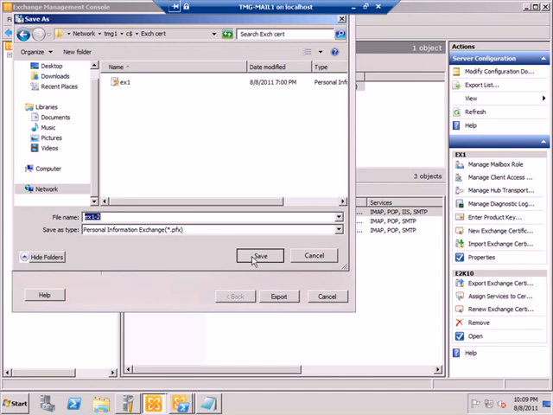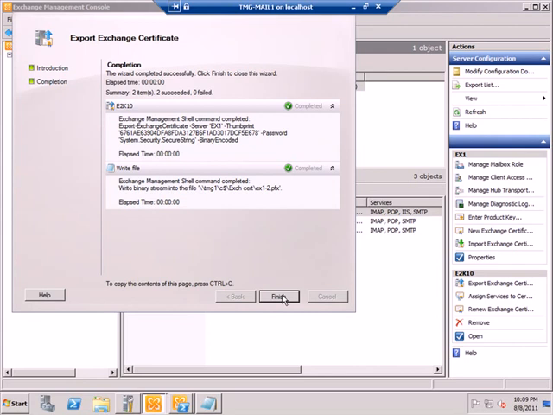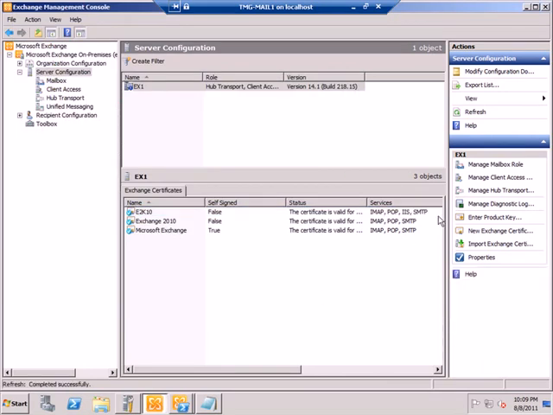And we'll click Save. We also have to give it a password. This is going to save what's called a PFX file. And this is what we can use to import into the certificate store on Threat Management Gateway. And click the Export button. And you're going to see that that certificate was successfully exported. Now, we've got to go over to the Threat Management Gateway system and import the certificate into the personal store for the computer account. So we're going to do that right now.